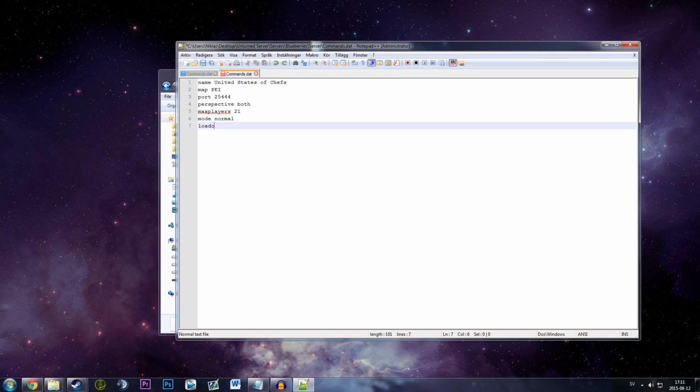And the next thing we're gonna do here is loadout. What loadout is, it's the items you spawn with when you join the server, and also when you die, when you respawn.